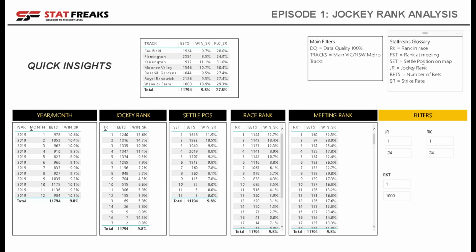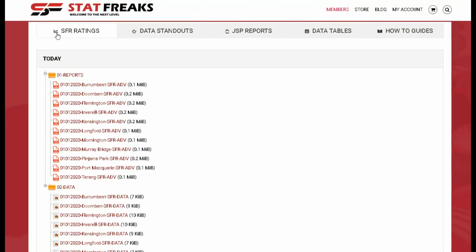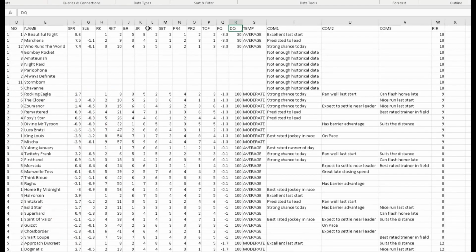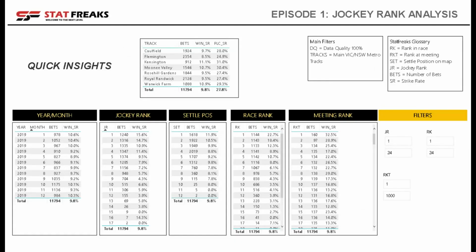The jockey rank is how our system rates the jockey coming into a race on that horse. That can be found on the CSV files, which in our members area are just here, and it is column K, JR. Then the number of bets is the number of line items or data points we have per line, and then a strike rate, which is calculated dynamically for a win and a place.